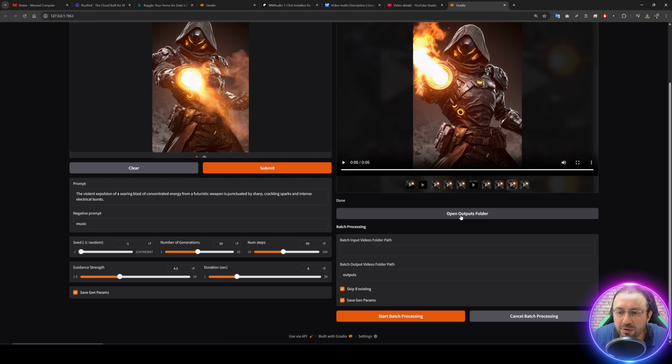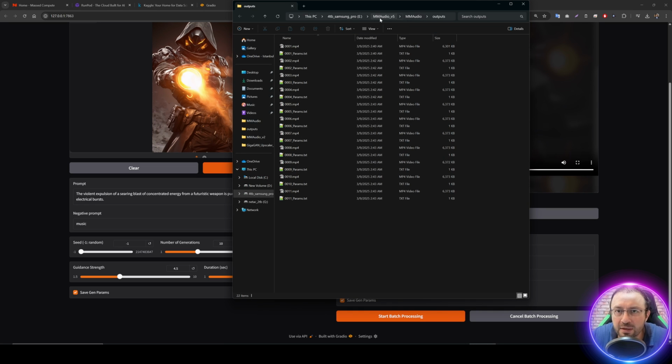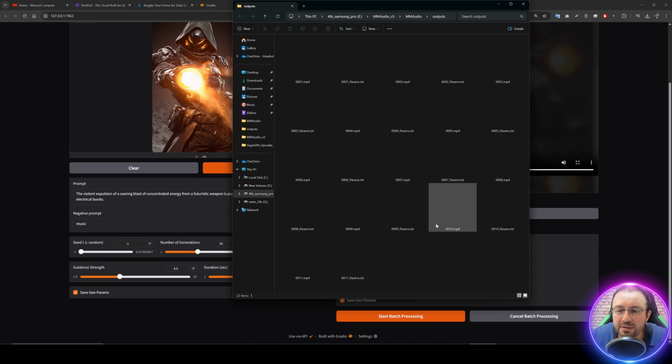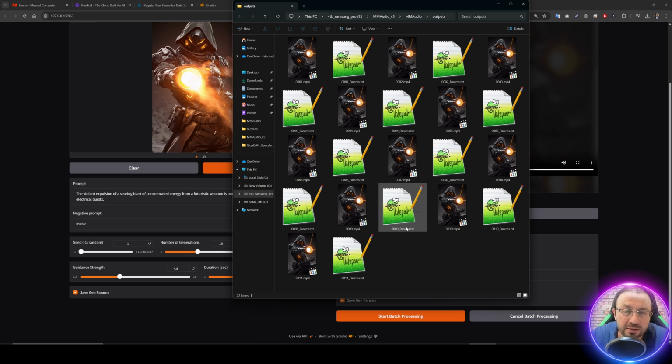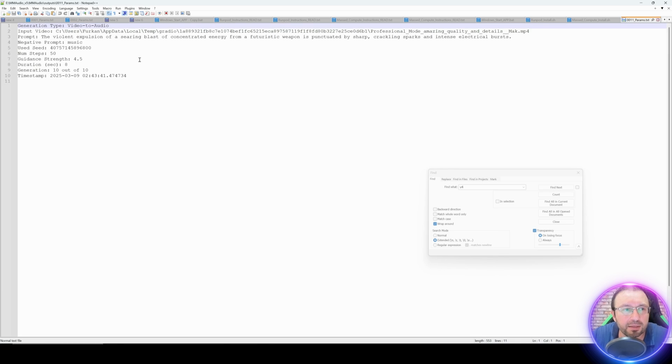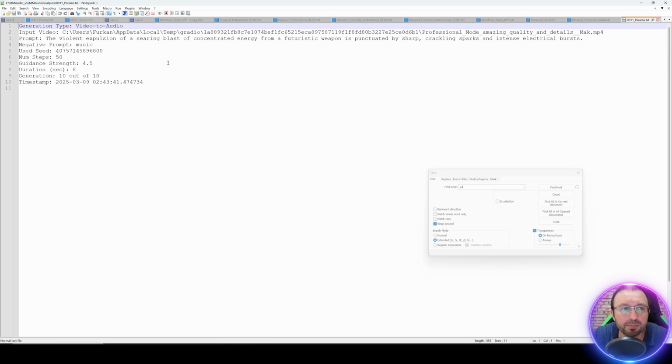Click this open outputs folder and you see this is where I have installed it, and it is inside the outputs folder like this. So let's see the videos. These are the audios we have generated, and when you open the params, it will show you all of the used parameters like this: prompt, negative prompt, used seed, number of steps, and whatever else there is.